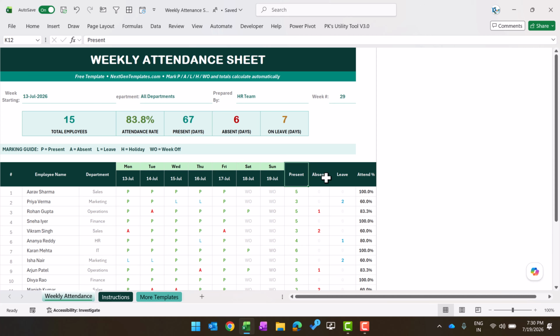In this video, you will learn how to create a weekly attendance sheet in Microsoft Excel. In this video, we will explain step by step how you can create this ready to use template for the attendance, and you will get it free of cost. I will give you the download link. Now, first, let me explain what we have created here.